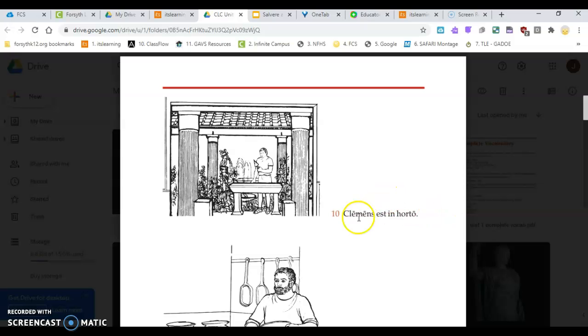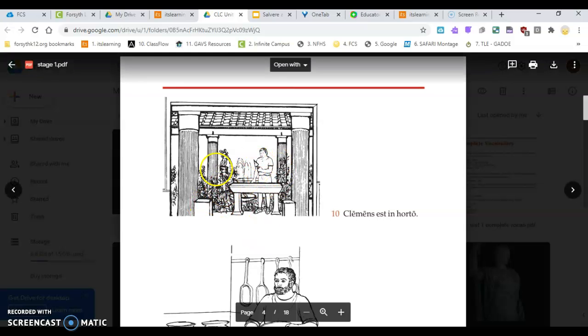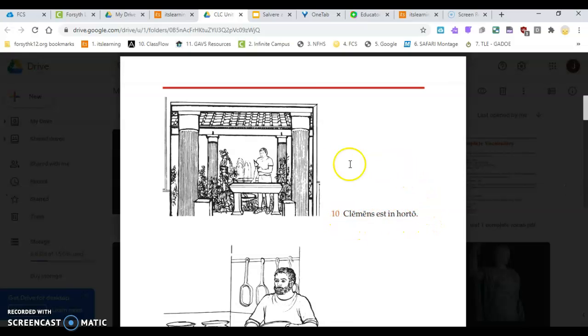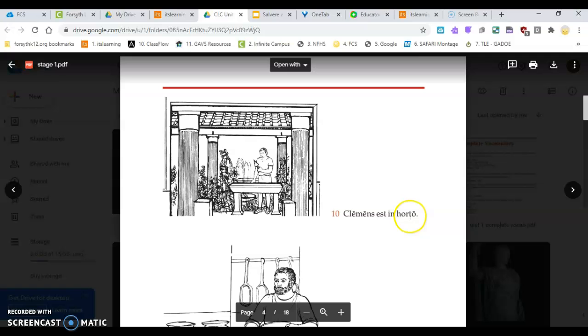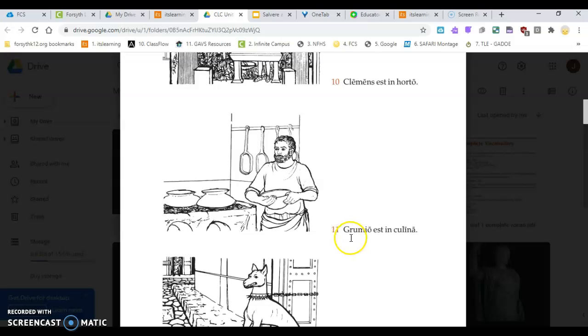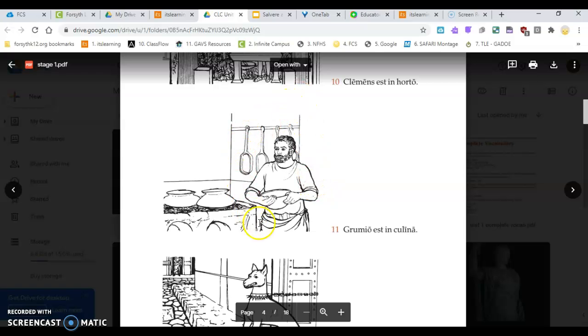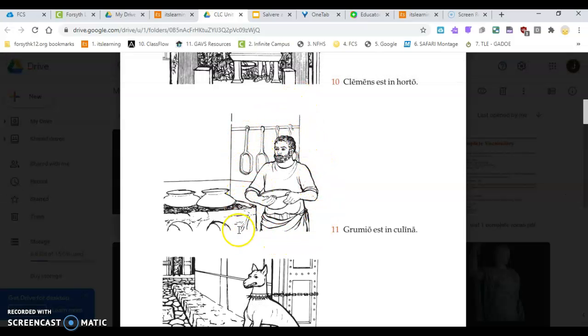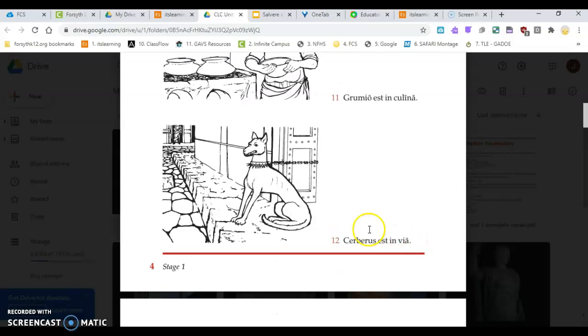All right. Number 10, Clemens est in horto. Clemens is in the horto, which as you can see here, he's got a gardening spade, got a lot of plants around him. A horto is a garden. So Clemens is in the garden. We get words like horticulture from this, caring for a garden. Okay, 11, undecim. Grumio est in culina. And notice we have our coquus here, our cook, Grumio. Where do you think he would be? Got pots, pans. Grumio is in the kitchen. Culina, like culinary.